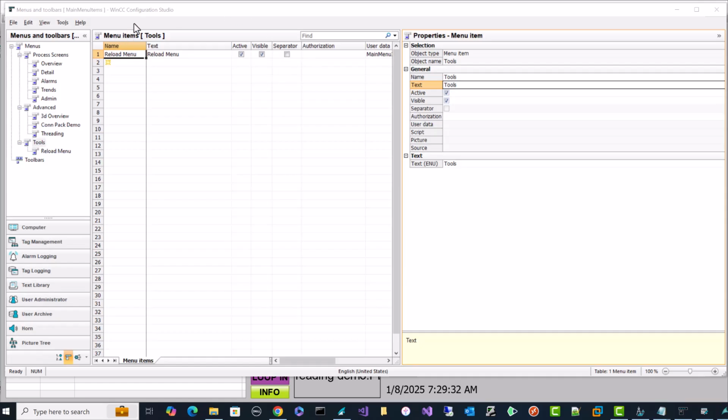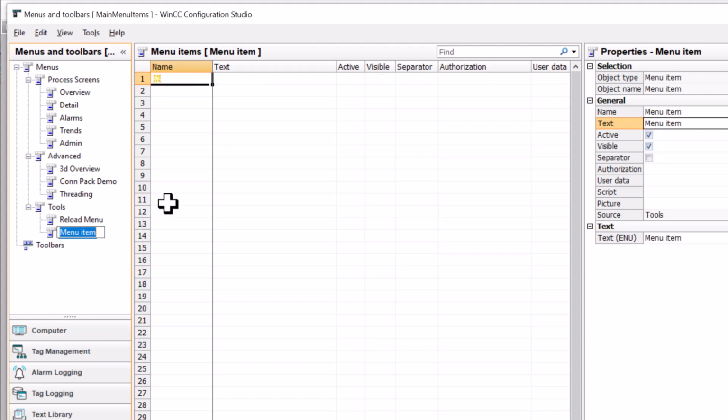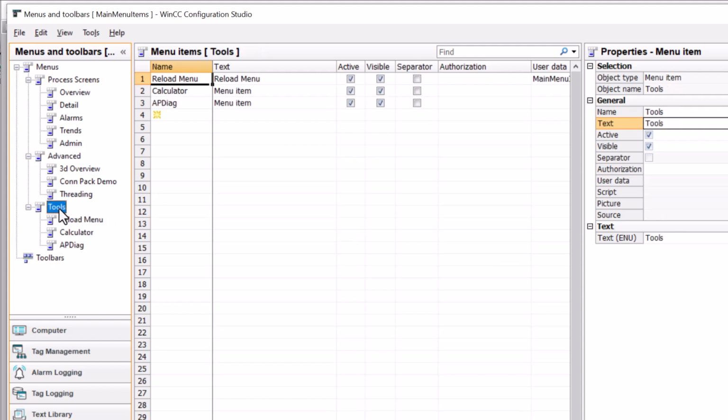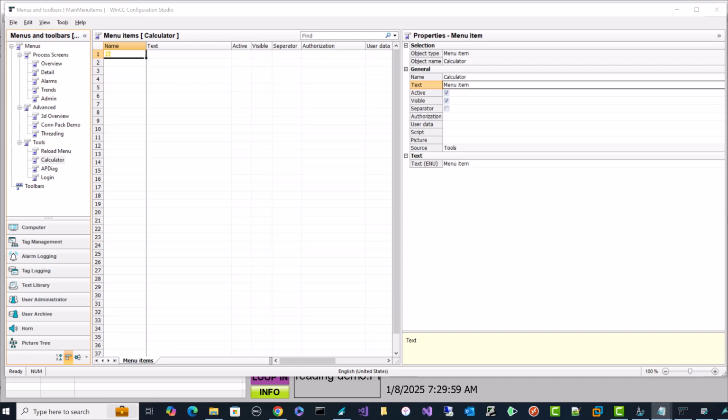So we're going to go back to our menus and toolbars editor. Under tools, let's just go add the items that we want. I'll just put calculator here. I will put APDiag here, which is our debug utility. And let's put in a login here. So first, under calculator, what we need to do is write a VB script that we can call and just send it the name of a local app like calculator or Notepad, and it will launch it.